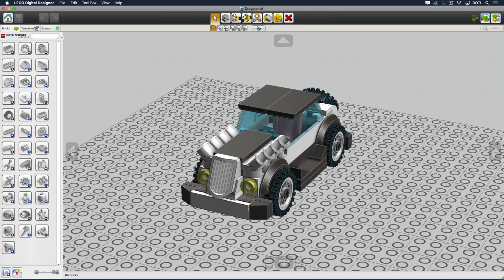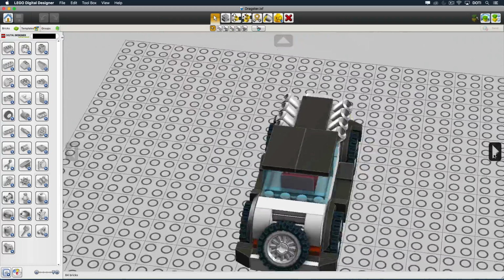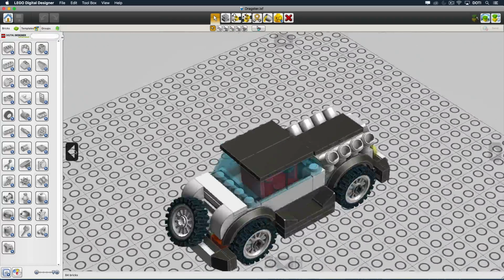Let's take a look at the user interface. In the center stage, you have your design area where you'll be able to build your LEGO designs. What you see here is an imaginary grid, which forms the foundation of your LEGO design. To rotate the view around the scene, you can use one of these 4 directional arrows.